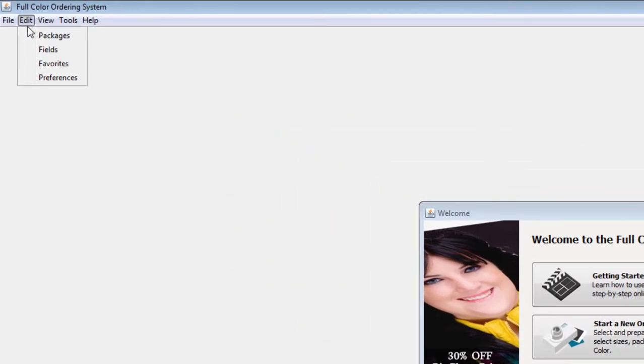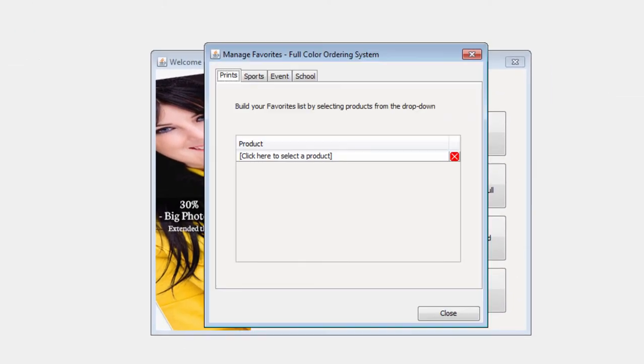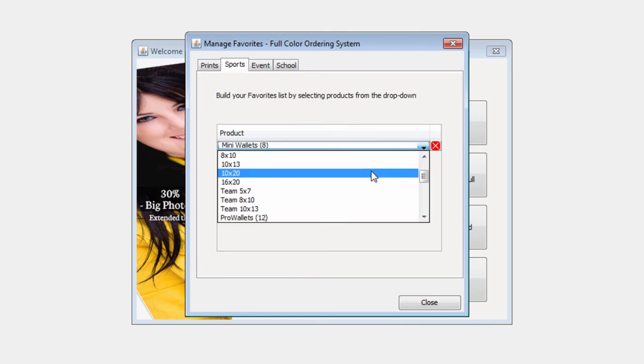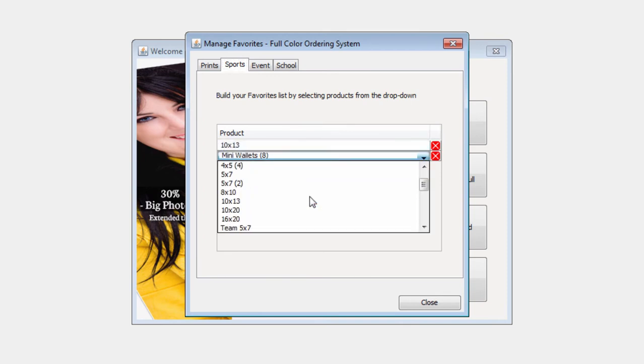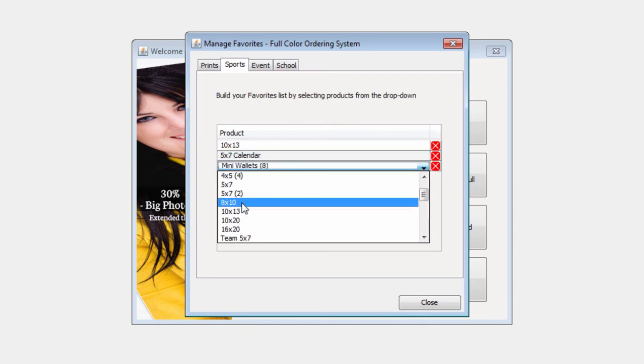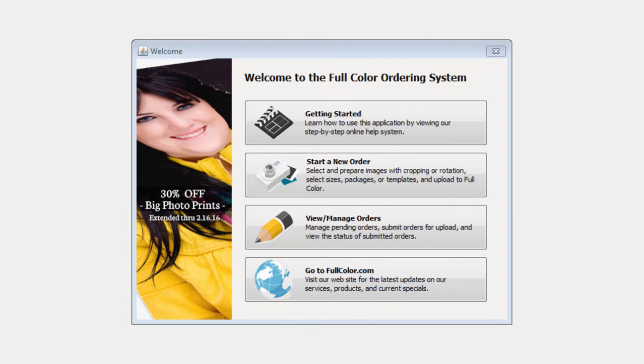Let's begin with saving products to our favorites list. Go to Edit at the top, then Favorites, and select the Sports tab. Here you can enter in any of our sports products that you frequently order. This will save you more time when ordering, and the products will show in your favorites drop-down menu. Once you hit close, your favorites will save and you are now ready to order from your favorites.